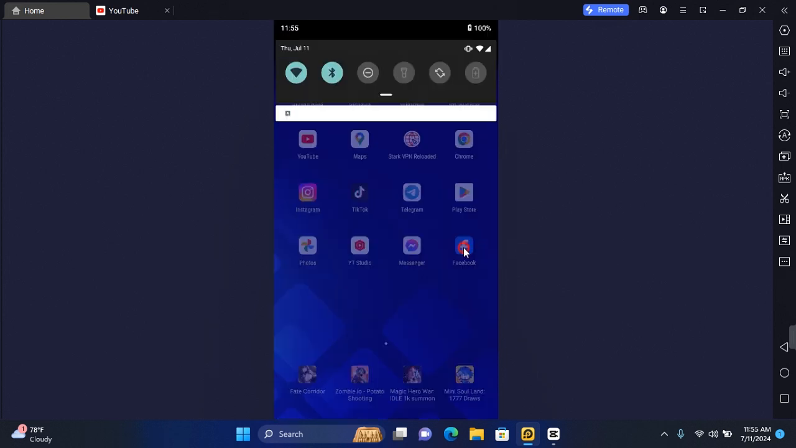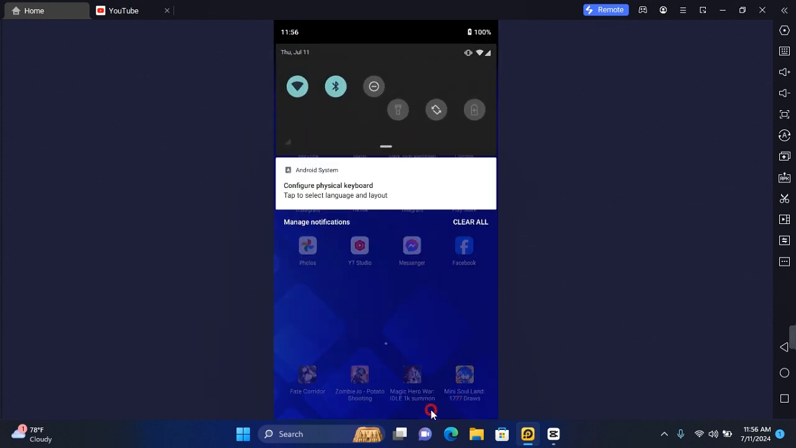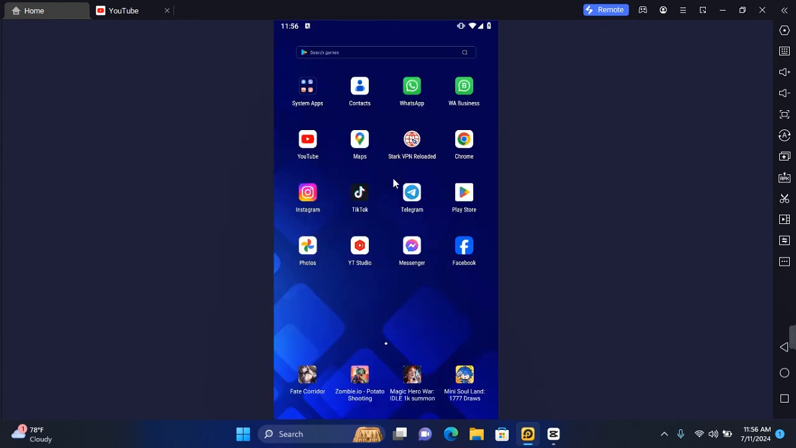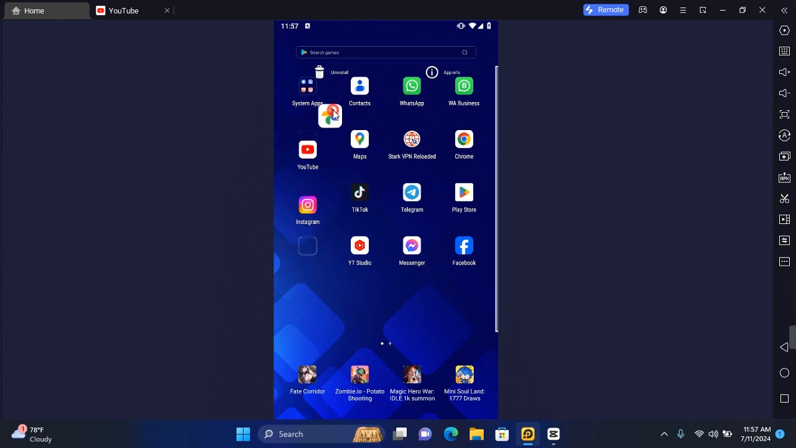So if it's a network issue, you want to check your connection and make sure you have a good internet connection. If this continues, this is what you want to do. You want to tap and hold down on the application and you should see options such as uninstall and app info. You can also see other options depending on the Android version you have.